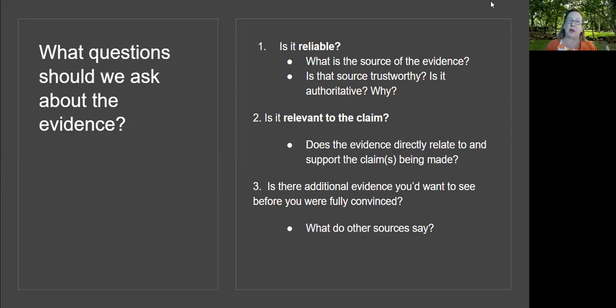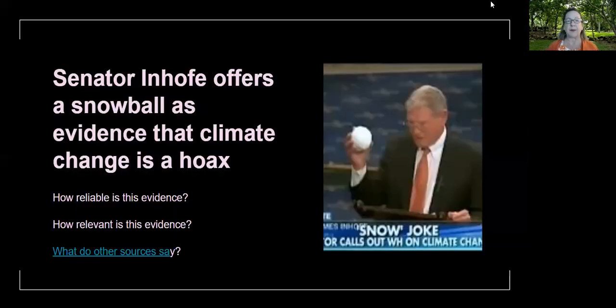So is it reliable? Concerns the source. Is it relevant? Means the relationship between the evidence and the claim. And the third question he suggests that we ask is there any additional evidence we want to see before we're fully convinced? Because we can find one statistic that supports something or one authority that supports a claim. But that doesn't mean that everybody is saying the same thing. And so we need to ask, what do other sources say?